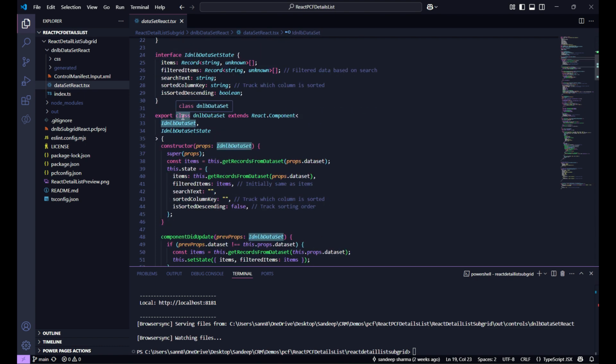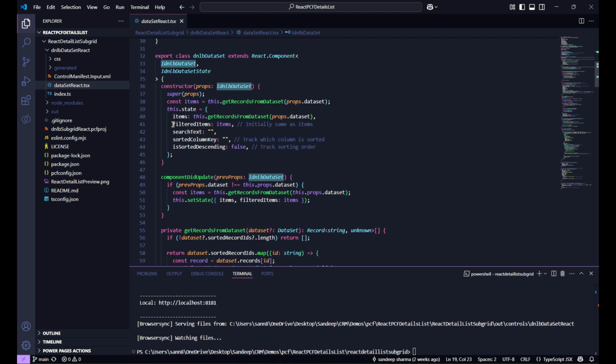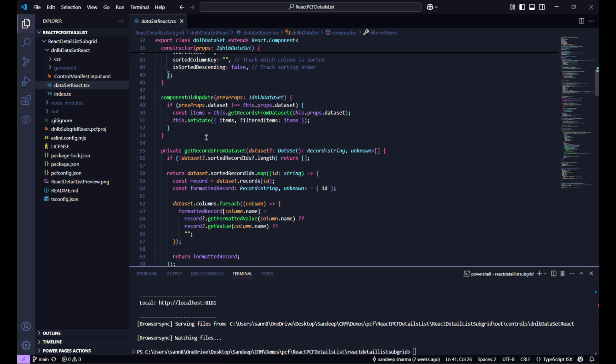and then some interface we have set up, and this class is created to create the properties. This is the filter item. Basically by default items will come into the filter items. If any searching or sorting is happening, then filter items will come here. Search index will be empty, sorted column will be empty, and is sorting by default is false. So there is no sorting applied by default.